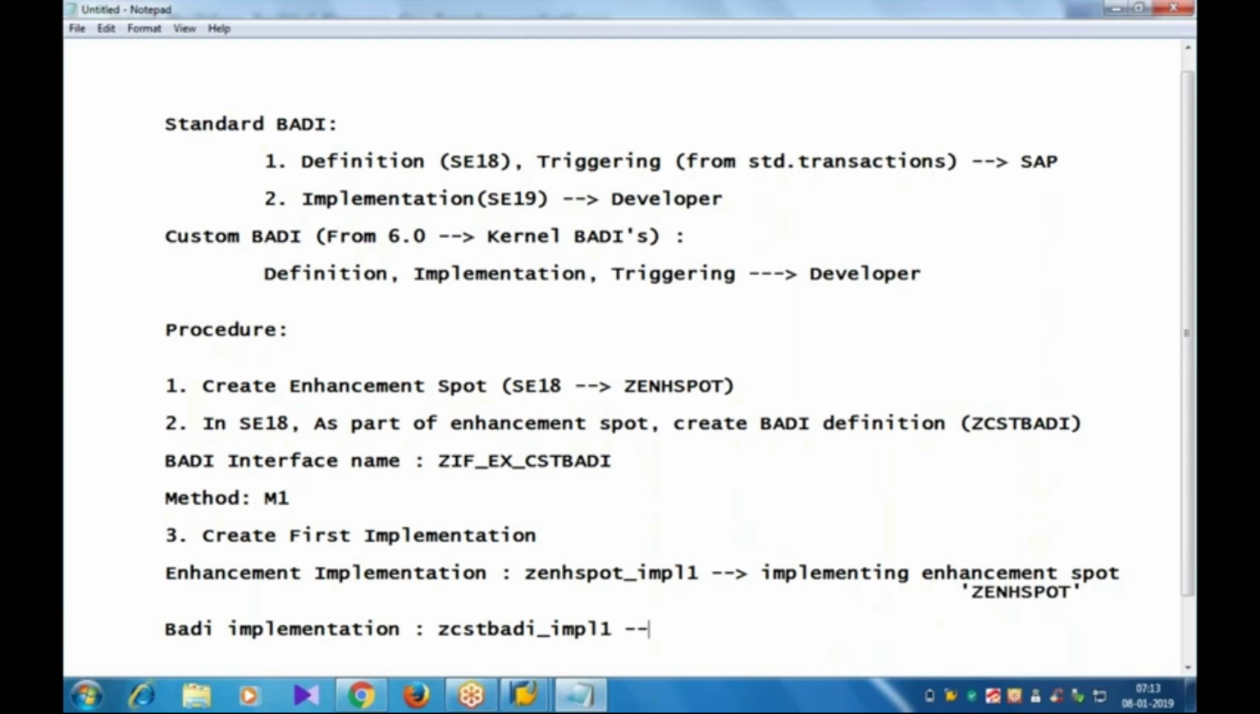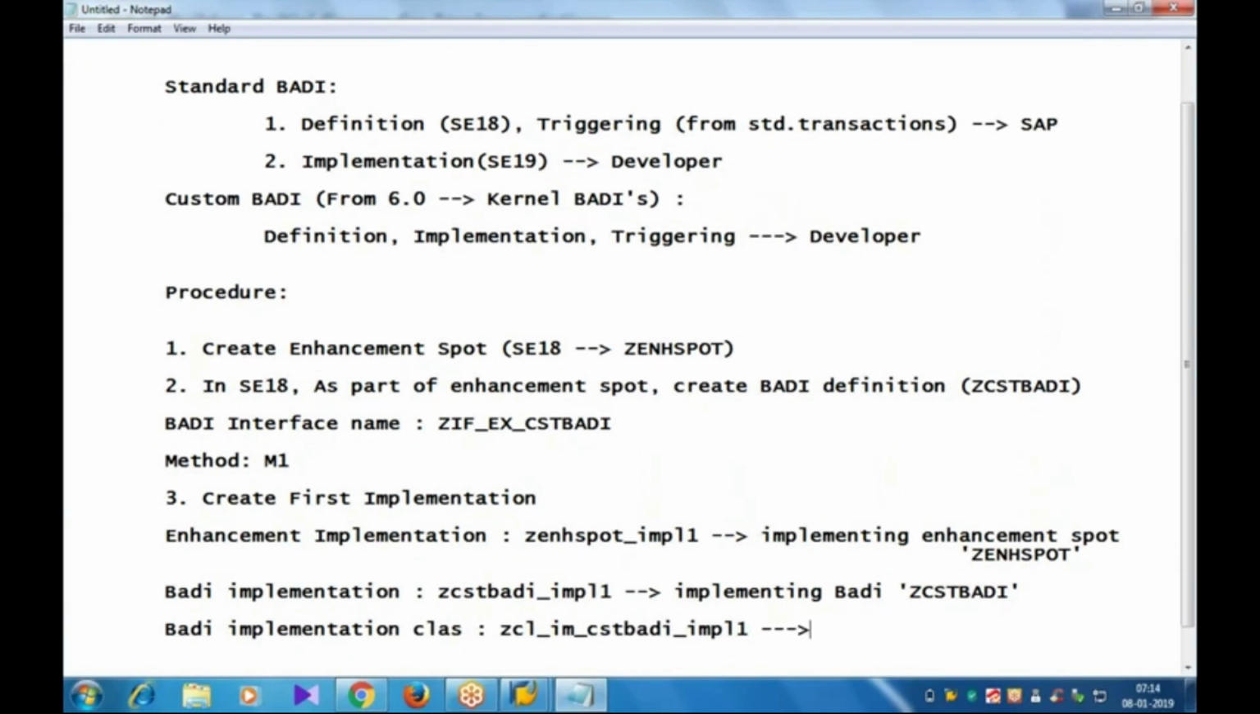This BADI implementation is responsible for implementing the what? BADI. What is that BADI? What is the BADI name? ZCST BADI. Okay. This BADI implementation class is responsible for what? Implementing the BADI interface. Every BADI contains what? BADI interface. What is the BADI interface name, which you already know? ZIF_EX_CST_BADI1. So that is the understanding.